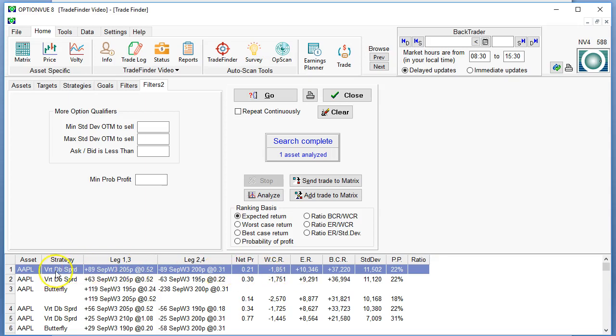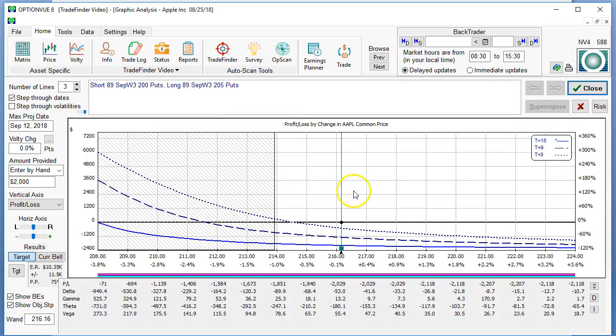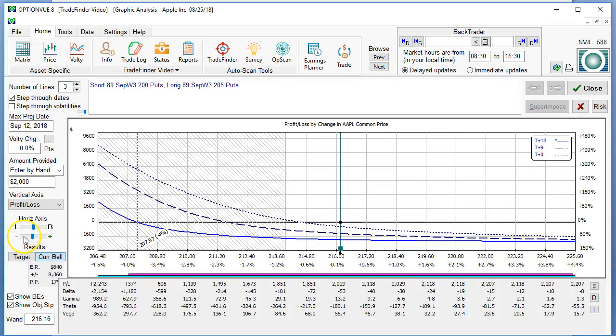So this is a vertical debit spread. Let's go take a look at that by hitting Analyze. It's going to bring up the screen. And there we go. Now I'm gonna whittle this down just a little bit.